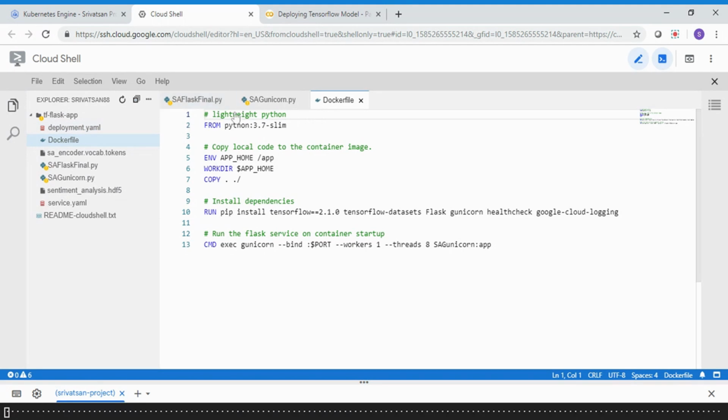So the very first thing I'm doing over here is picking a predefined image, that is a Python 3.7 slim image. And in turn, if you go to the repository and see the Python 3.7 slim image, it comes with its own Debian Linux OS and other things. Then I'm setting an environment variable called app_home as /app. So this /app is within the container. I'm just setting an environment variable, and I'm setting my work directory.